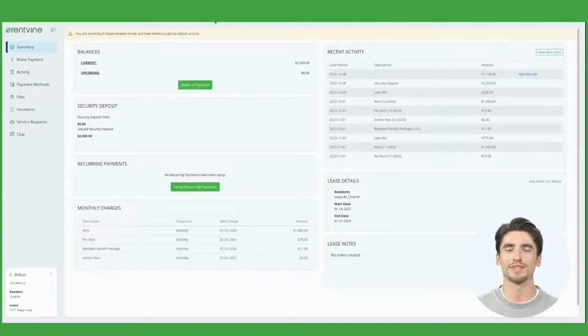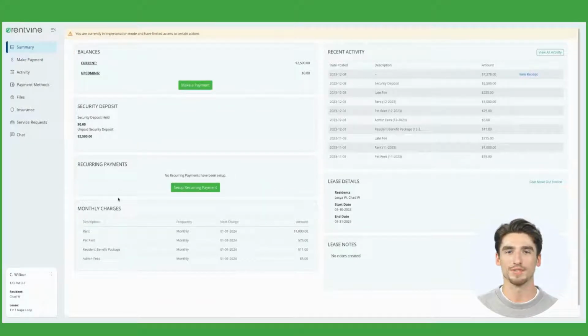The next thing you will see is the monthly charges set up on your lease. This will show what the charge is, the frequency the charge will post, the next charge date, and the amount. You can also view your lease details on this page. This will show you the start date and the end date that your lease is for.